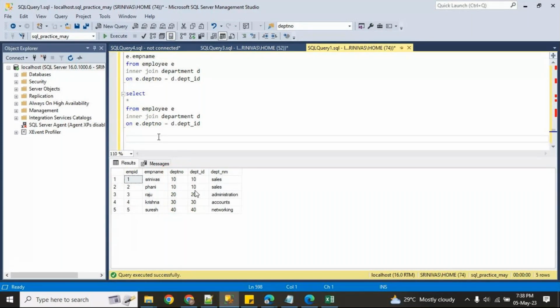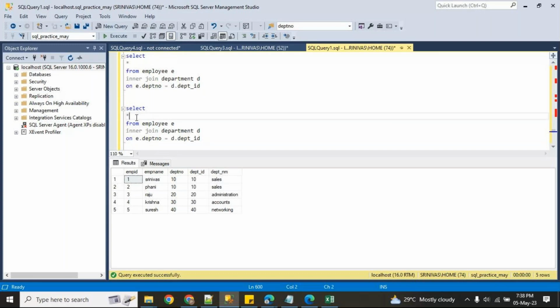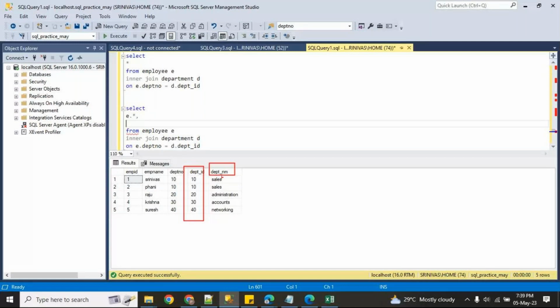So here what I am doing is, from the employee table I want all the columns. From the department table I don't want all of it, I want only this column. So here I am writing D dot DEPT underscore name. So from the employee table I want all the columns, and from the department table I want only the department name, because I am getting the department number here in the employee table. Now see the output.